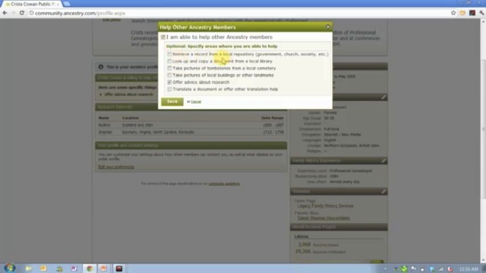So retrieving a record is one of the options. Looking up and copying a document from a local library, taking pictures of tombstones from a local cemetery, and I know many of you already do this as part of the Find a Grave project, and here's just another avenue to put out there that you're available and willing to do this in the area where you live. Taking pictures of local buildings or other landmarks.